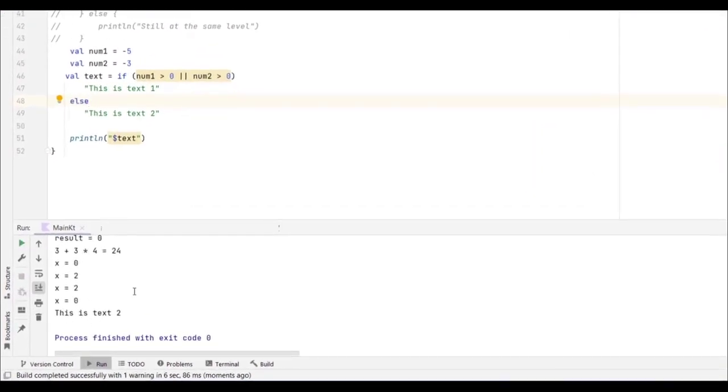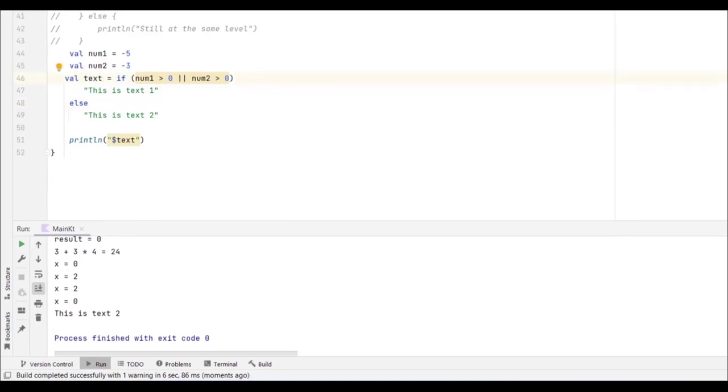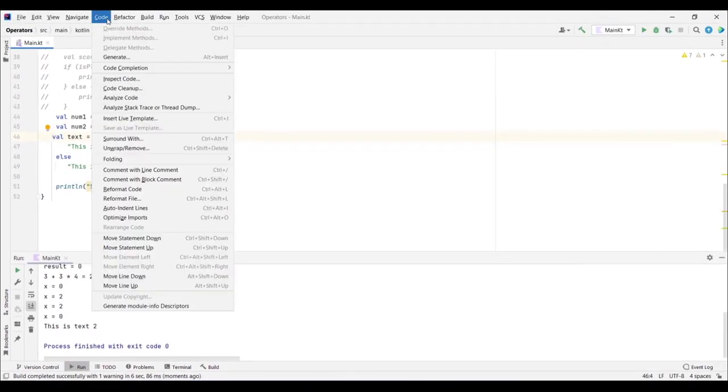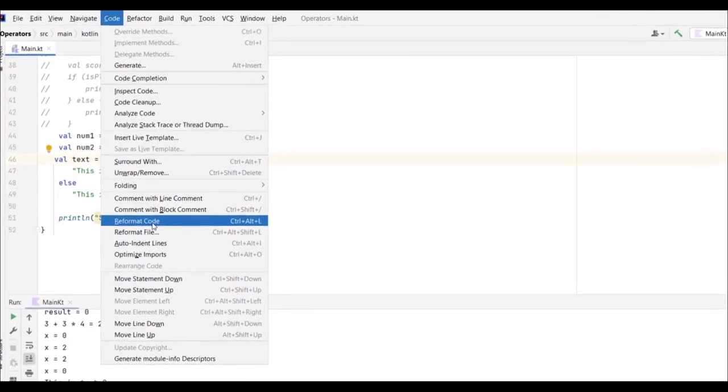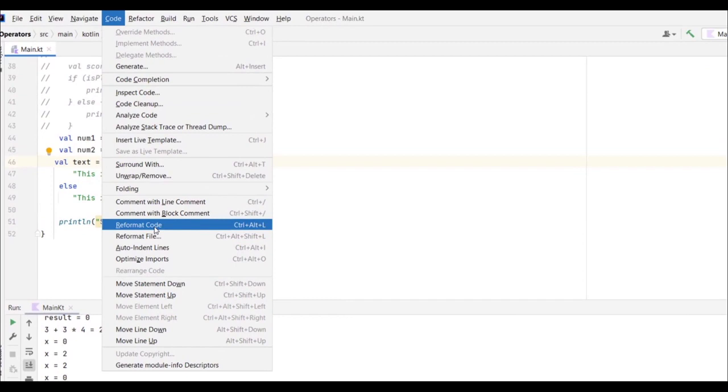So now we get "this is text 2" because this condition evaluates to false, and it assigns this value to our variable text. Then down here it prints it. Also you see that they are not aligned here. To format your code, just go to Code and click Reformat Code, or press Ctrl Alt L on Windows, or use the corresponding shortcut on Linux or Mac.